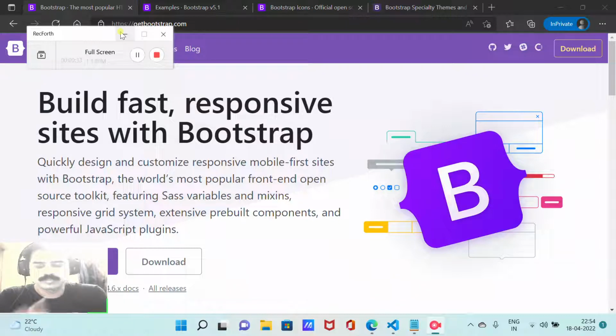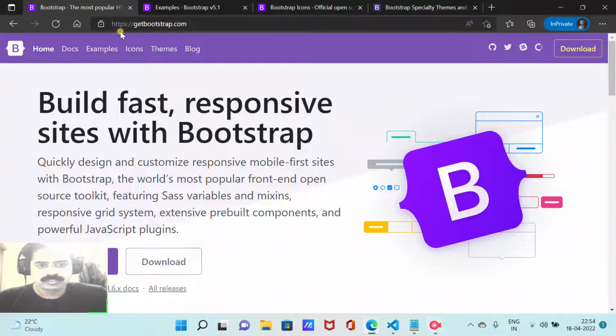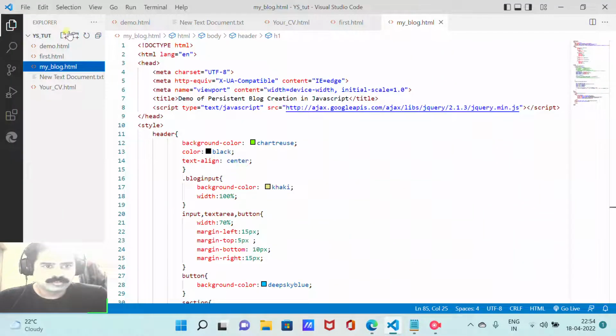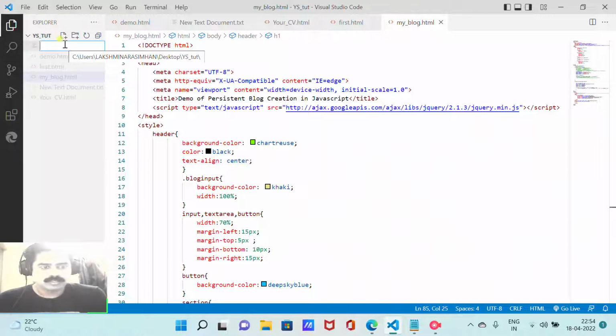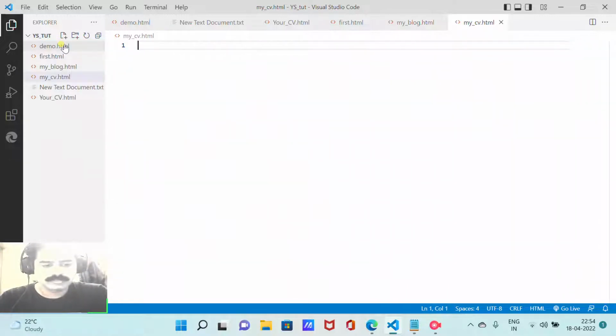You can refer to so many resources for Bootstrap. I don't want to get into the history or anything of it. We will try to build something which is very useful for one and all. So we'll straight away jump into the code. We will create a file called mycv.html. So what it says is it's going to be your CV.